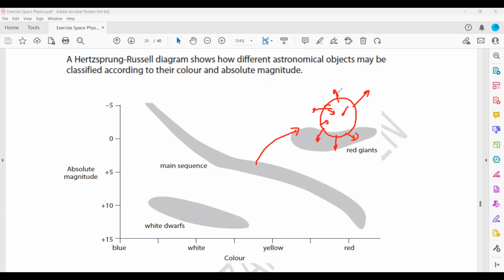And when the radiation pressure is less and the gravitational pull is more, the star will turn into a white dwarf. And in a white dwarf, what happens? It is dense, with very high temperature, and has a smaller mass and smaller size as compared to other stars.